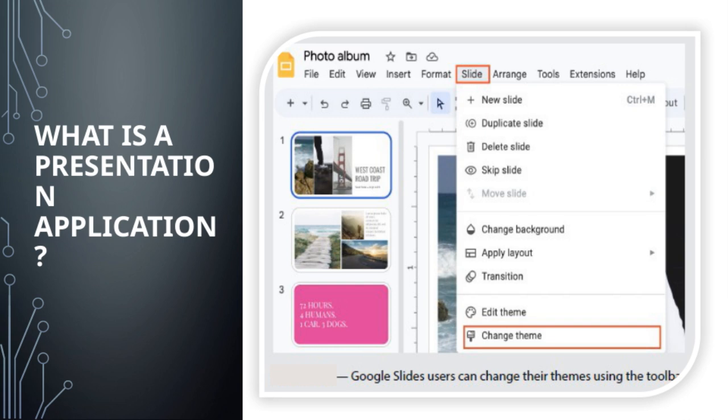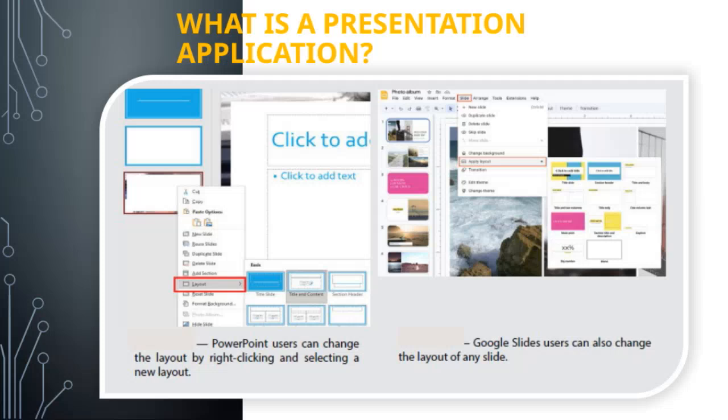So, understanding what a presentation application is lays the foundation for mastering how to use it effectively. So, what exactly is a presentation application? Well, it's a software tool designed to help us create, organize, and deliver visual presentations.